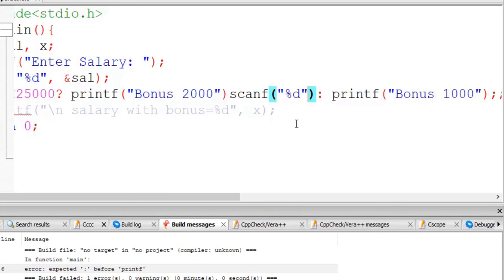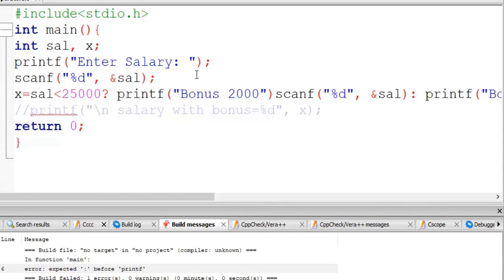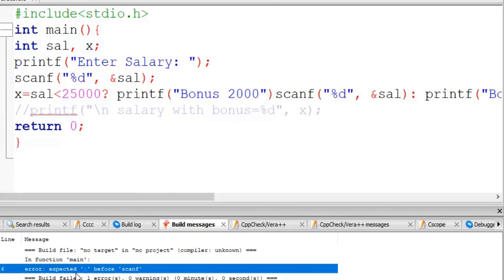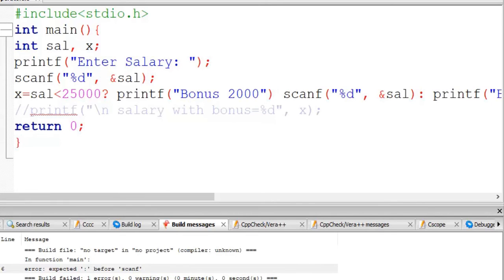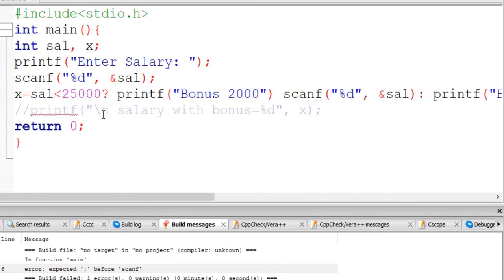Printf, percent d, comma, ampersand salary. Okay, so we are updating the value of salary here by taking it through the keyboard. Is it possible? No, it is not allowing. So what it is saying is: error, expected colon before scanf. So here it is expecting a colon, but I can't give that one. So these are the things not possible, right? Multiple statements are not allowed here.